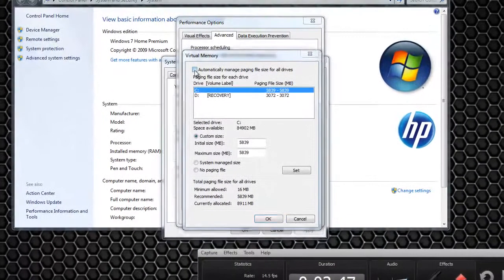Some of you might have this kind of screen where the little box is ticked, Automatically manage paging file size for all drives, and what this does is it doesn't let you tweak the settings.